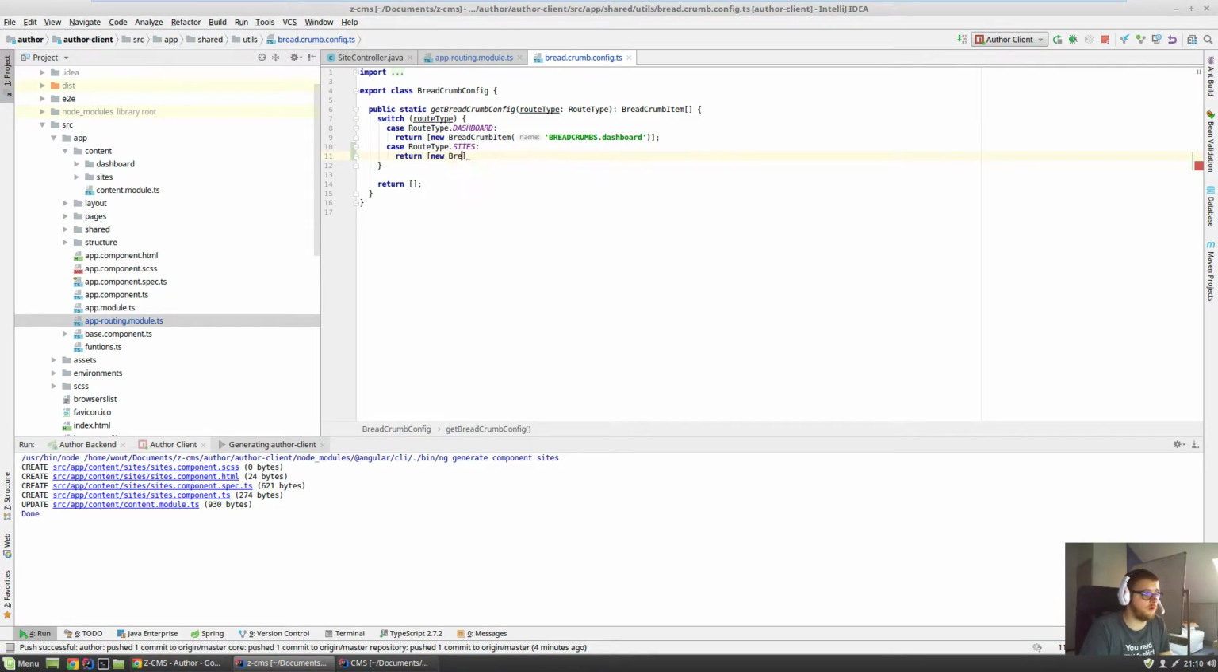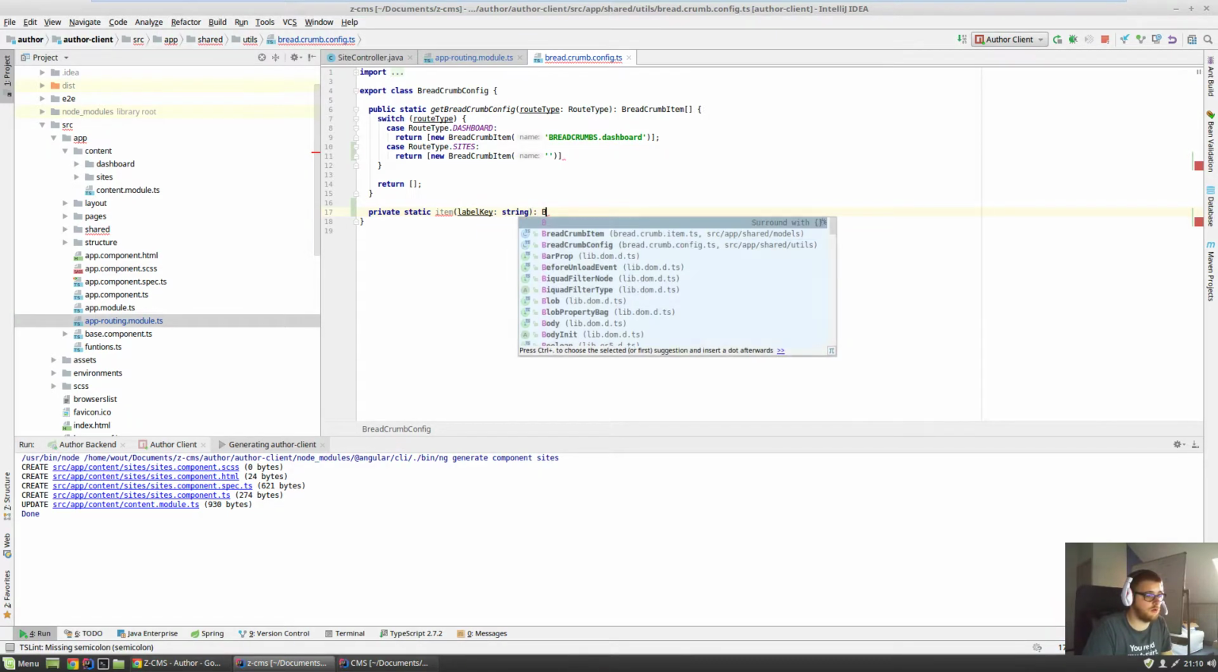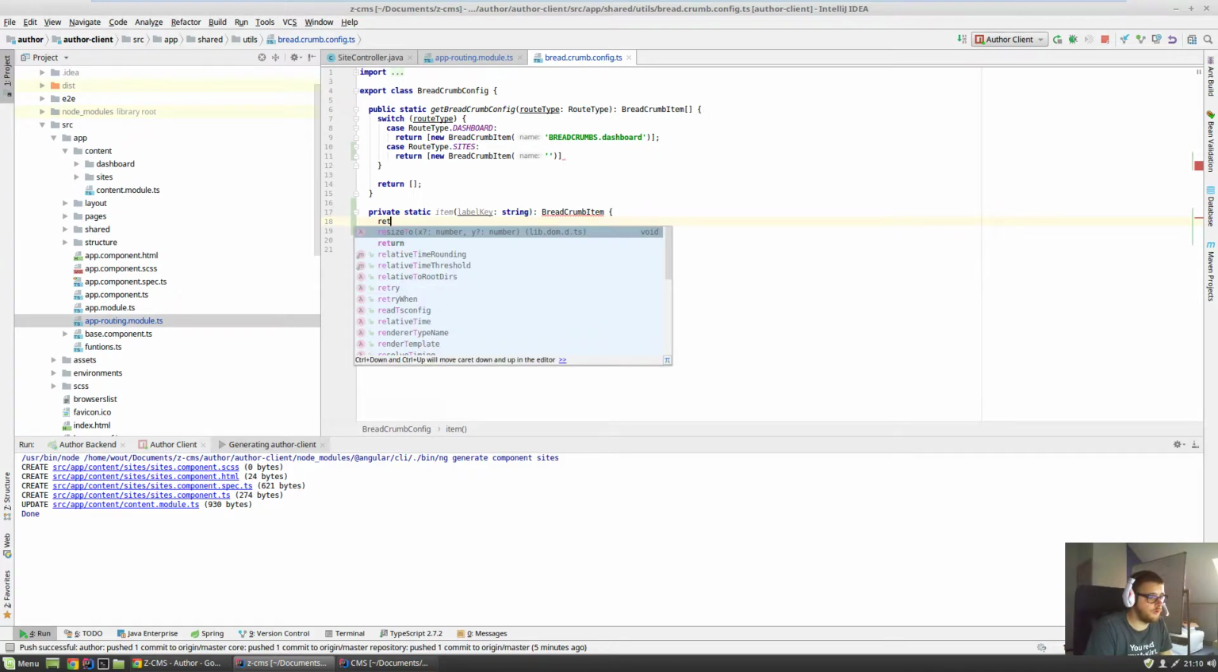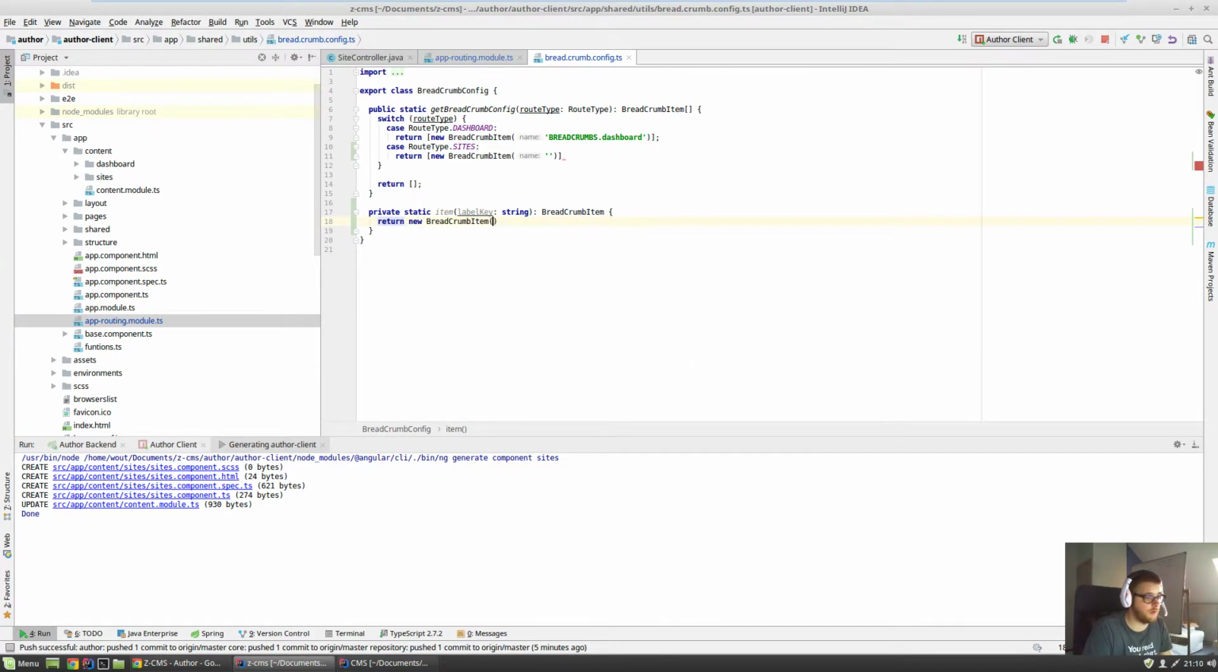New breadcrumb item. I will create a private method for this one as well. Private static item, and now we say label key, which is the string, and this will return a breadcrumb item. Return new breadcrumb item, and we pass it the label key.